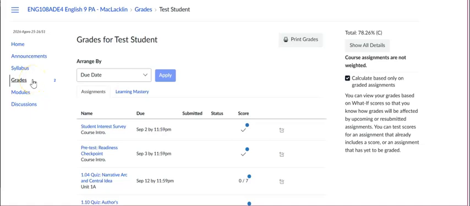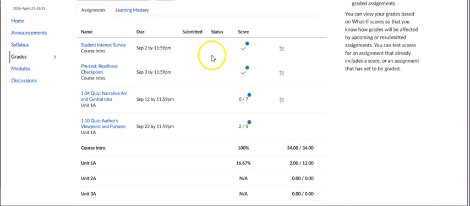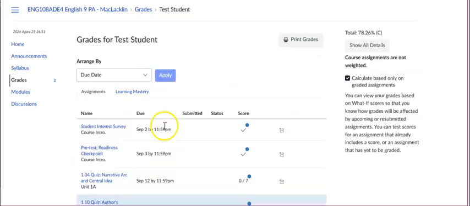So if a teacher says check your grade book, that's what they mean. They mean go into grades in your online course and look at your graded assignments, scores, any feedback left for you, and you can see your overall grade over here.